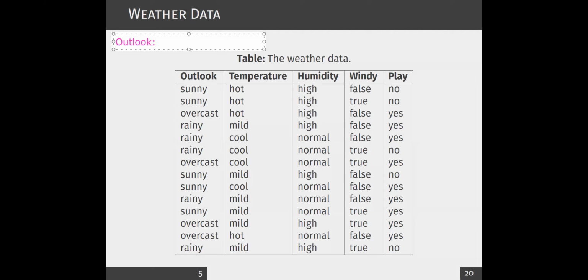Given we have outlook, we have 3 different values. What are the 3 different values? We have sunny. What is the other one? We have overcast. The third one, we have rainy. These are the values we have. Now we have to assign the most frequent class, so let's work it out.